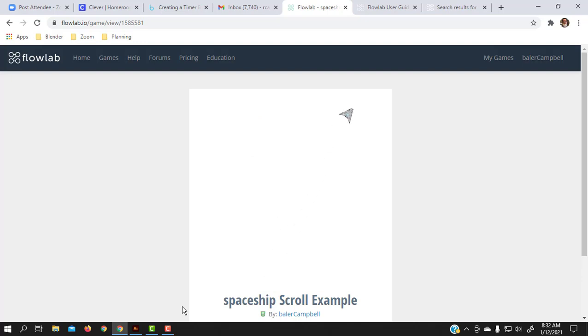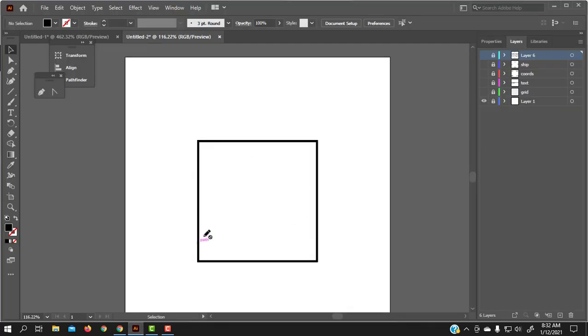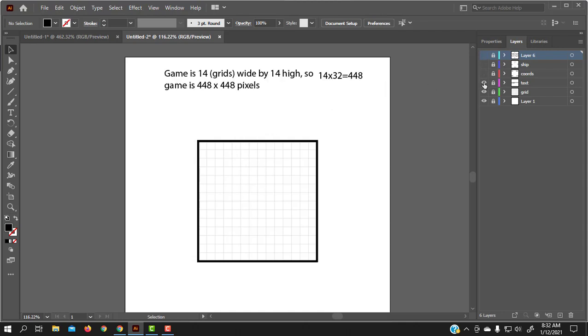So let's take a look at an example of this on this graphic program I'm going to use to demonstrate this. The first thing we need to know is that if we build our game at 14 grids by 14 grids, we know how big that is in pixels because each grid square is 32 pixels wide. So when I add the math up, I multiply 14 grids by 32 pixels per grid square, and I get 448. So the game is 448 pixels by 448 pixels.